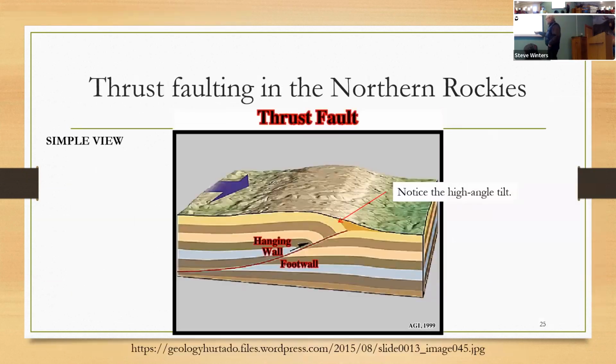Here's one. This block, which you call the hanging wall, is being pushed up over the lower block. What's characteristic about these thrust faults in the modern day Rockies is that there's usually a high angle of tilt here where the thrust block reaches the top of the stack. There's usually that angle, the rocks are tilted at a pretty high angle. And we'll see that in the remnants of the ancestral Rockies even today.